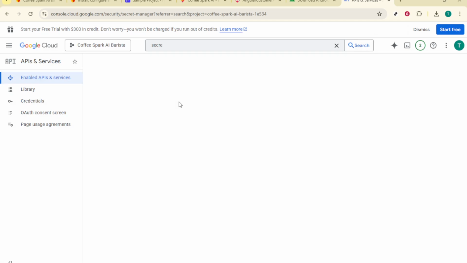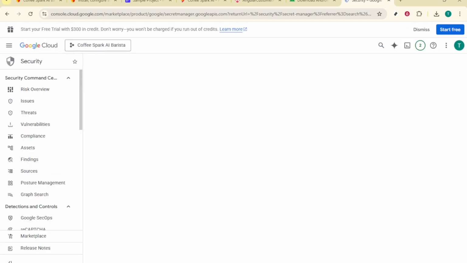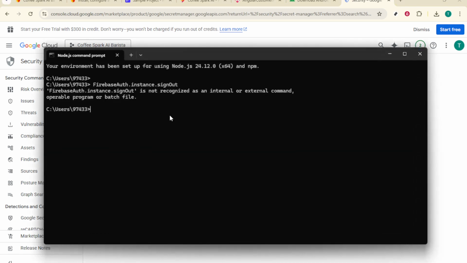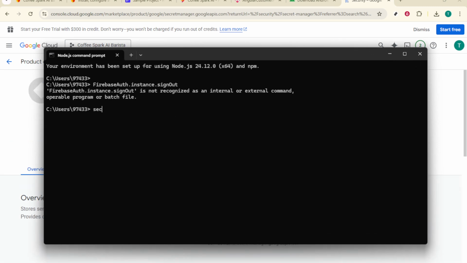Next, we'll store your secret using the Firebase CLI. In your terminal, navigate to the root directory of your project so the CLI can read the correct Firebase configuration. Now run the command: firebase functions:secrets:set SECRET_NAME. Replace SECRET_NAME with a clear descriptive name for your key, such as STRIPE_API_KEY. Stick to uppercase letters and underscores and avoid spaces.